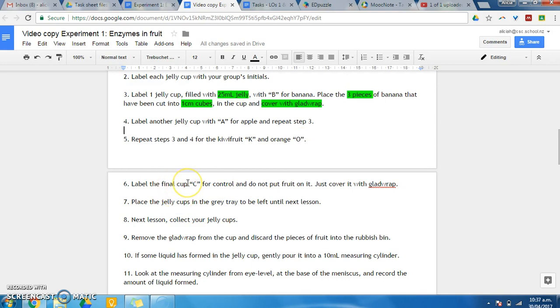Finally, label your last jelly cup with a C. That's going to be the control. It's not going to have any fruit in it at all, and it's just going to be covered with glad wrap. So we'd expect that that jelly cup should stay solid. If it doesn't, it means that something else is happening. Put your jelly cups in the grey tray, and those are going to be left in there until next lesson.